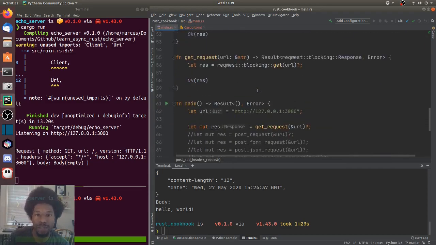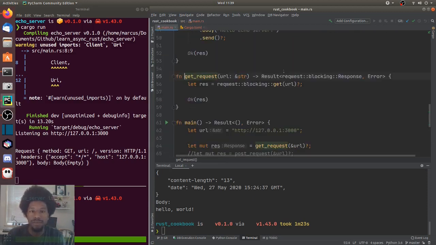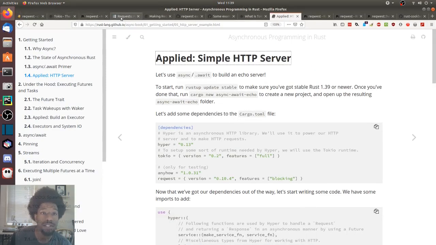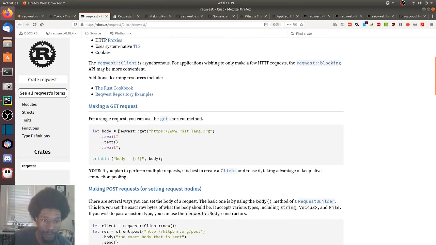All right, so let's go with the first one. So first, let's do a basic GET request, right? And for a GET request, we can look at it here. We can note two things. One, request is behind blocking, and blocking has its own GET. So one thing you may have noticed if you looked at the documentation on the page for request, here we go, is that they have a shortcut, right? Request GET, but this shortcut is for the asynchronous version of request, not the synchronous version, which is the blocking version.